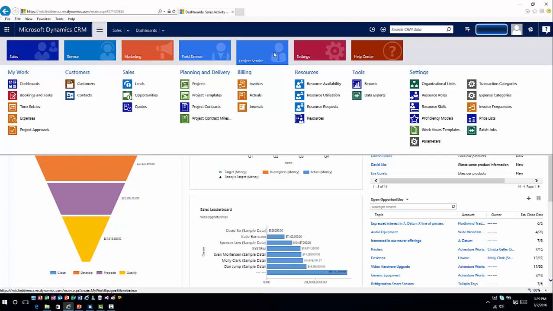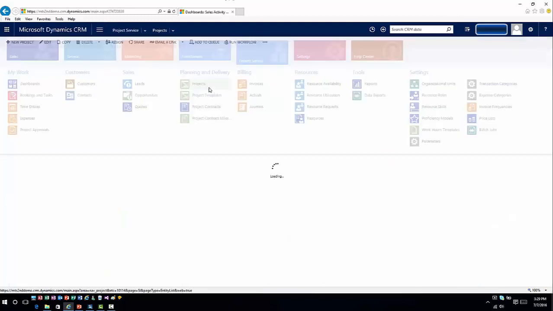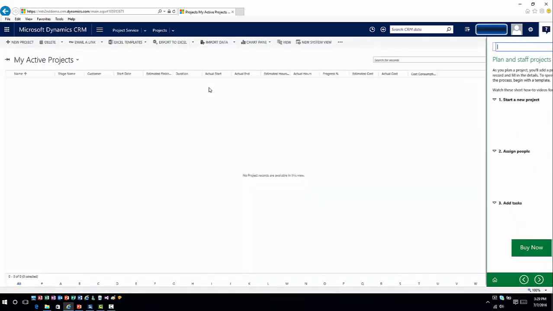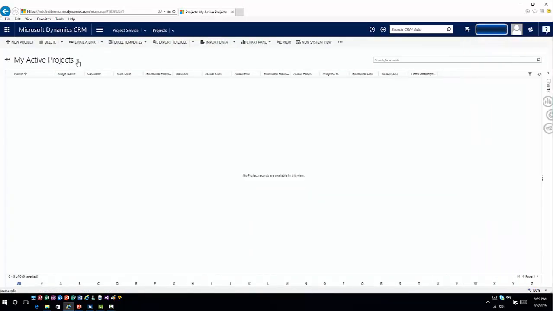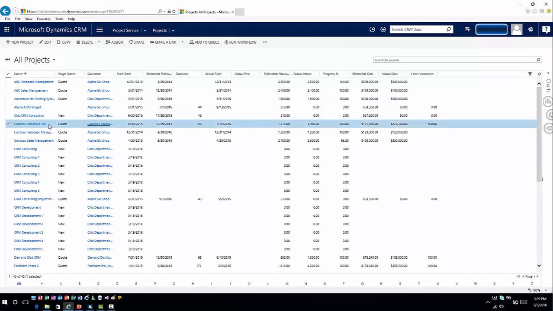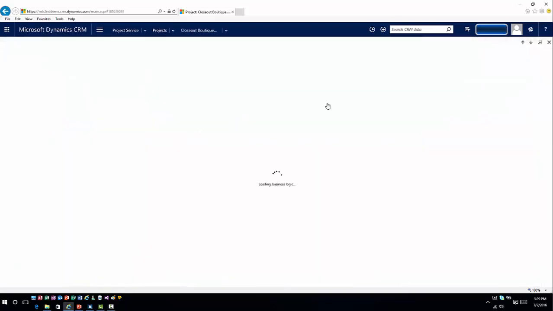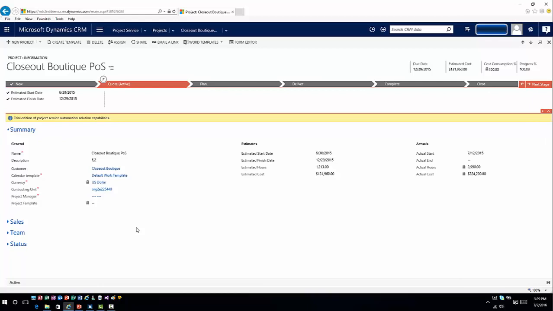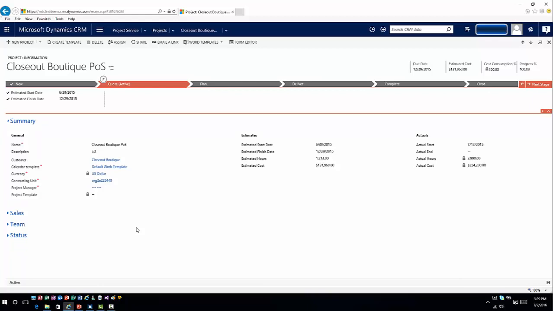From a project management perspective, there are two key areas they focus on. There are the actual projects themselves, so if I go into my active projects and open up a project, you have your project, which defines the customer you want to work with. Each project has a calendar template associated with it, so these are the working hours associated with this project.